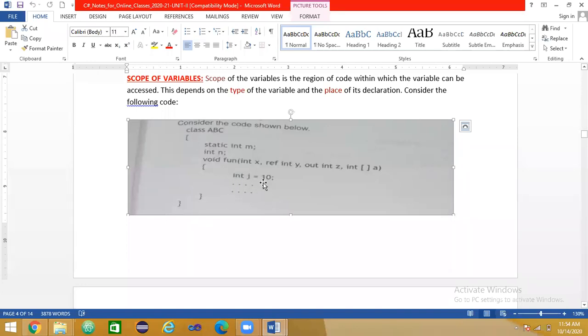Within this body, this particular J is available. Once the control comes out of the body of the function, the content of J no longer exists. As good as it dies here. It vanishes. The content of J will be lost, and you cannot access it later on. So this is how the scope works.